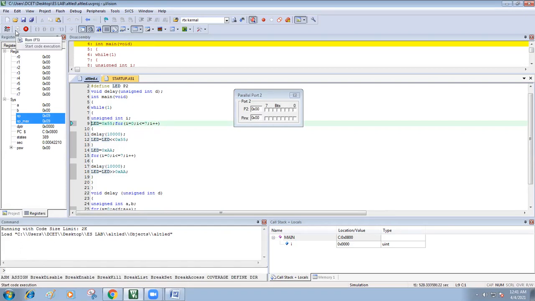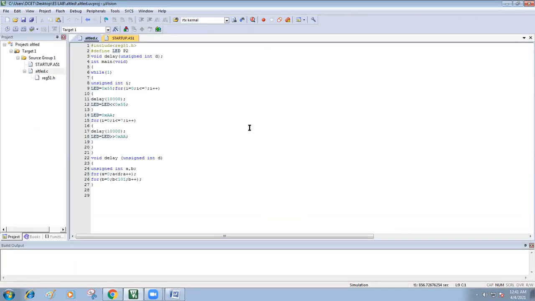This run button you have to press, RUN, you can see that. F5 you can use here. Okay, same thing you do for the other program also. This is your alternate LED. Now ascending order, descending order, two programs are there. That also you have to do the same way.